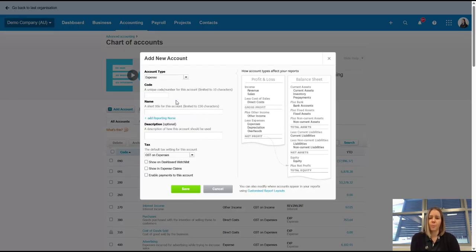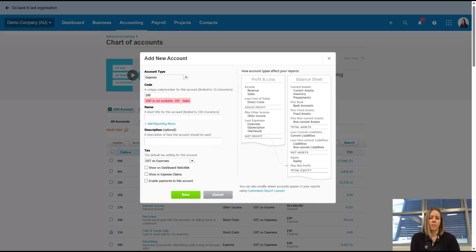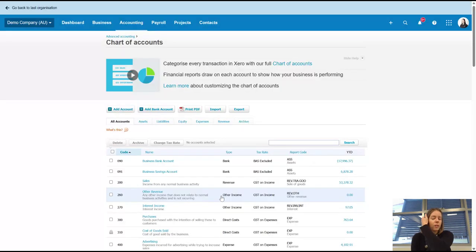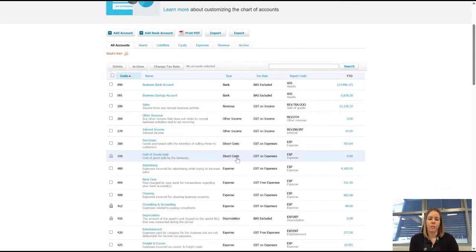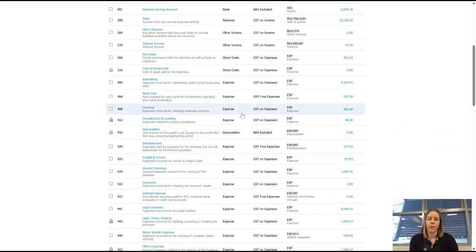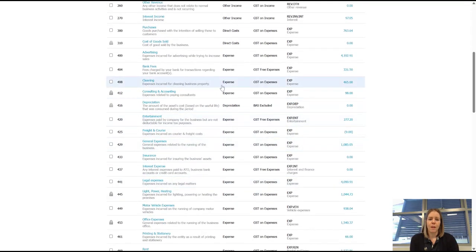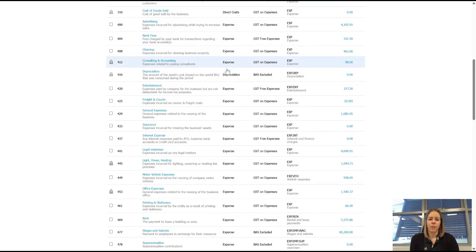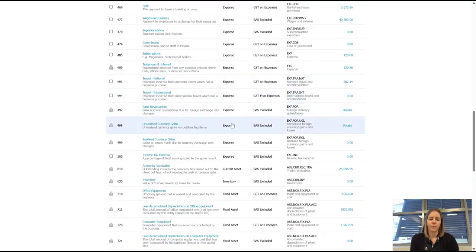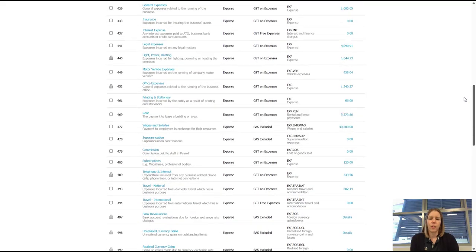So you would go expense, and then you need to pick a unique code. If I pick a number that's already been taken, it's going to say it's not allowed. So what I would normally do is have a browse at all the numbers that are in here, and you can see the type in the middle here. You see we get down to the 400s and we're in expense. Now these are generally grouped alphabetically.